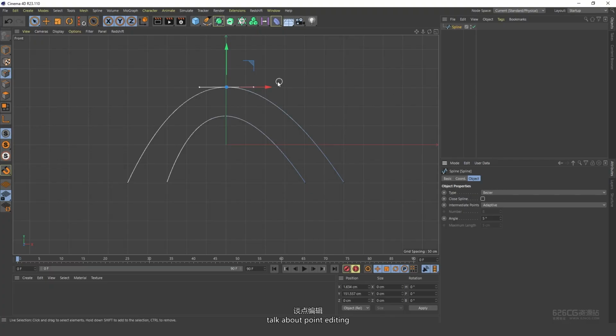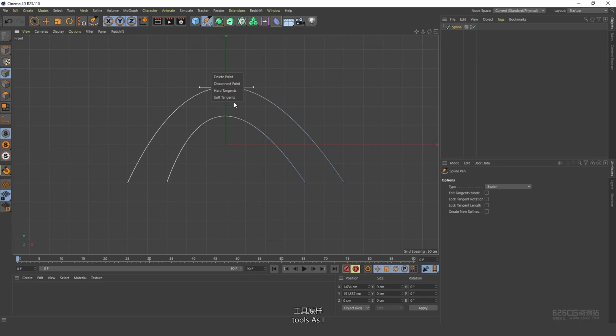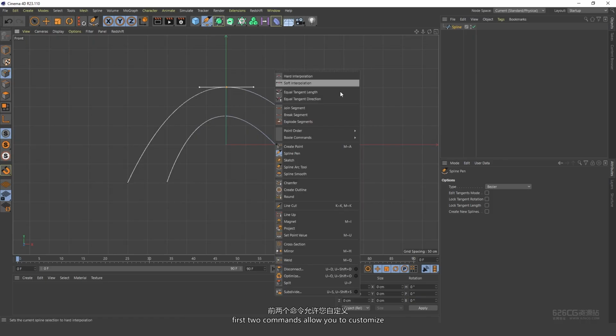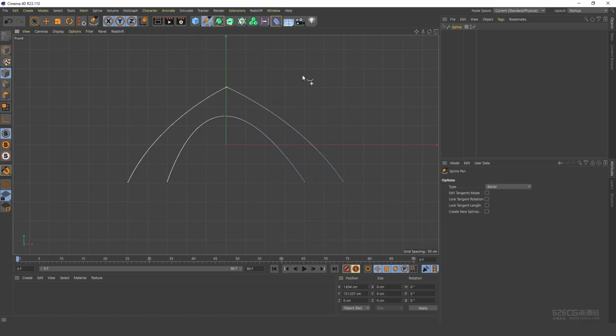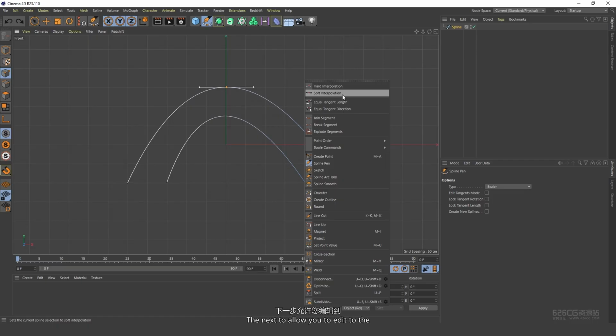Let's talk about point editing tools. As I already mentioned, by selecting the spline point and right-clicking, a commands menu pops up. For this to work, the Spline Pen tool must be selected. If we right-click in an empty space, a menu with spline editing tools pops up. The first two commands allow you to customize the interpolation of the selected points. The next two allow you to edit the interpolators.